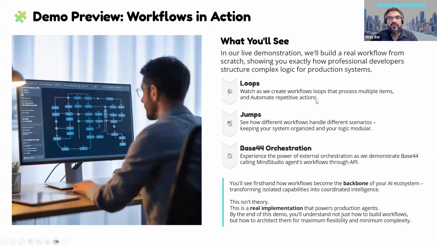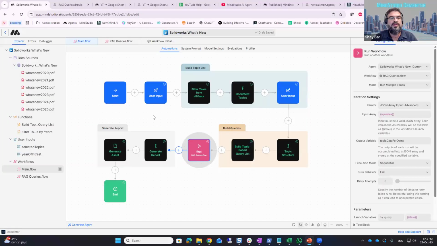Before we dive into the demo, we are going to see how we use loops. We are going to see how to elaborate on jumps, and last but not least, the Base44 orchestrator. Okay, let's start with running a workflow as a batch. I'm going to talk about the challenge that I solved here.